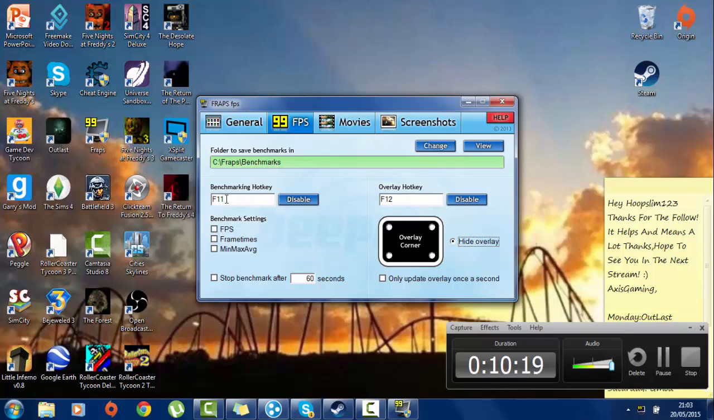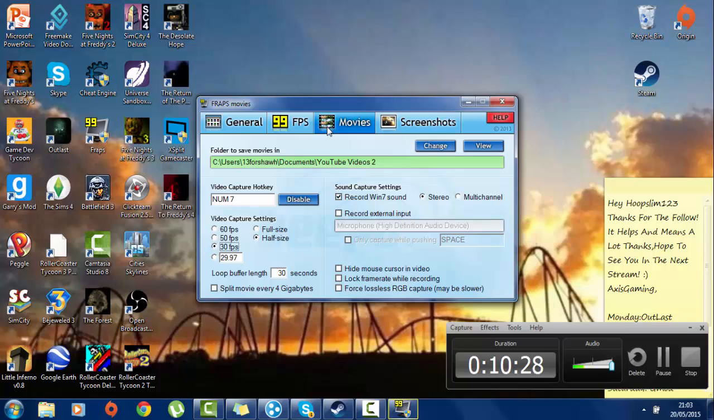And then this is the, I don't know what these ones do actually. Benchmark settings I don't mess around with. I've not messed around in any of these because YouTube say don't mess around because it can ruin effects and stuff. So this is the main one. This is where everything happens.